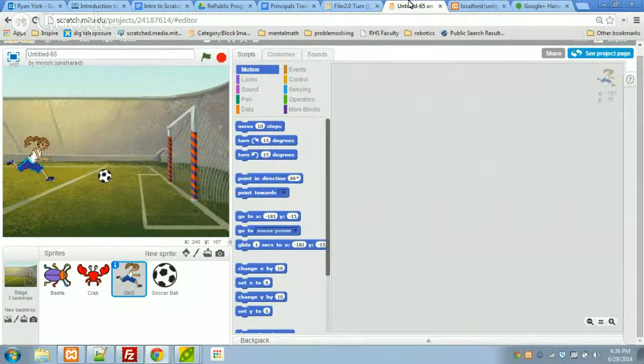Today we're going to be dealing with how to draw our own sprites. We're going to be dealing with how to make sprites communicate with each other. And we're going to be dealing with how to do what's called debugging, or fixing mistakes. So first we're going to talk about drawing our own sprites.